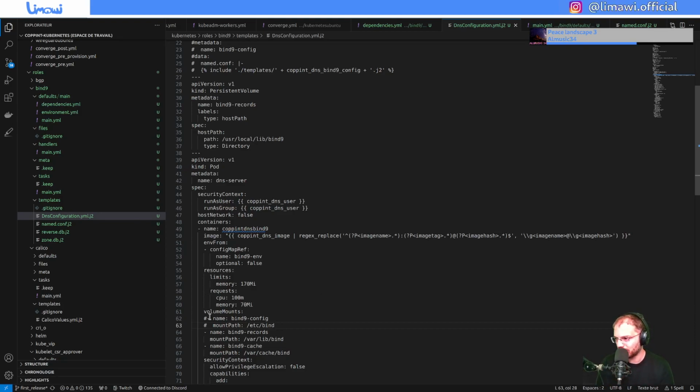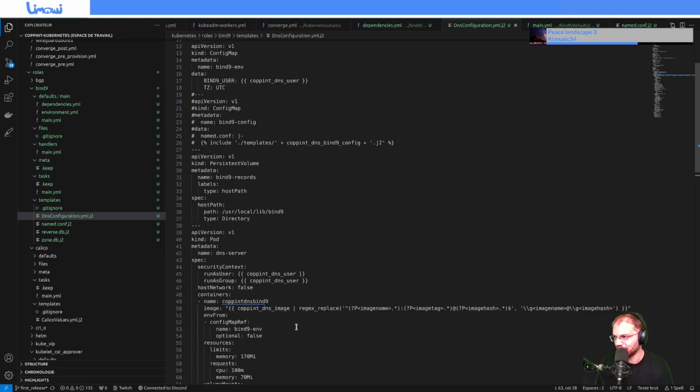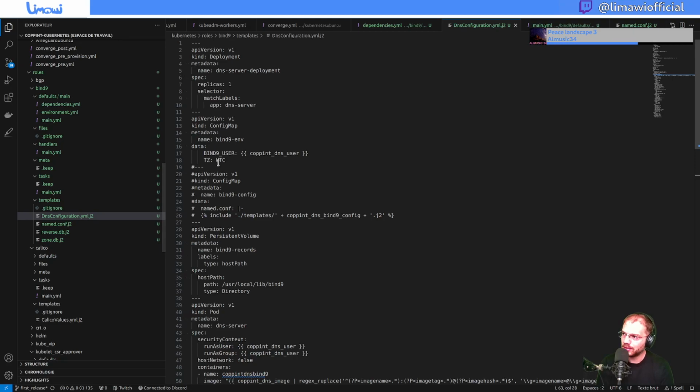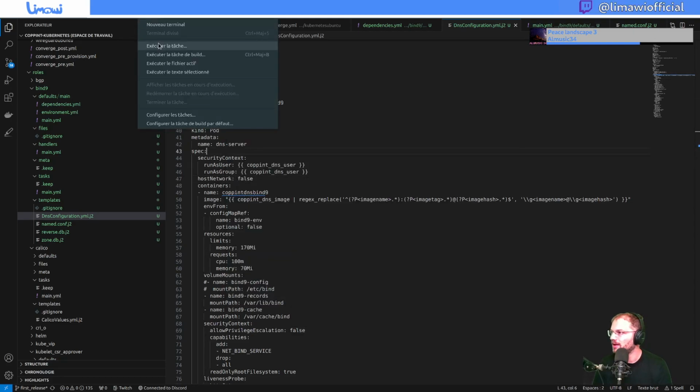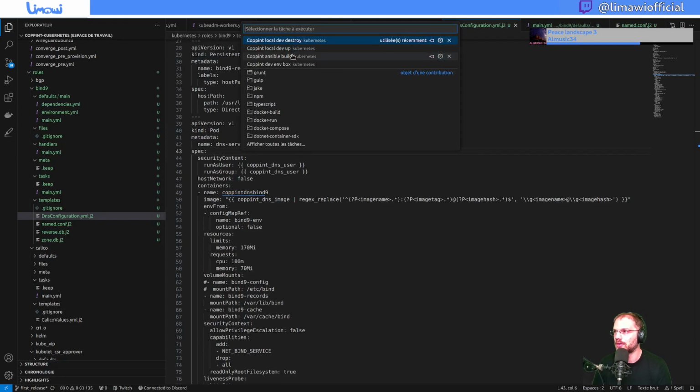So, if I understand correctly, in the volume mount here, you will have in /etc/bind inside the container the suite of files, the key being the file name and the value being the file content. Okay. Is the environment clean? Yes. So let's build the artifact and redeploy.